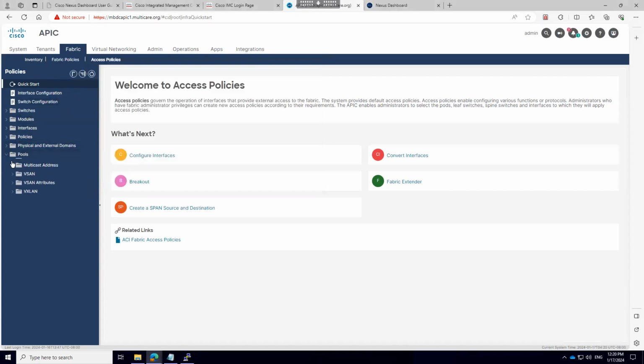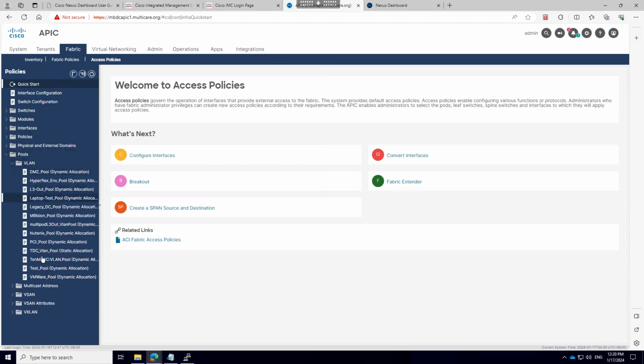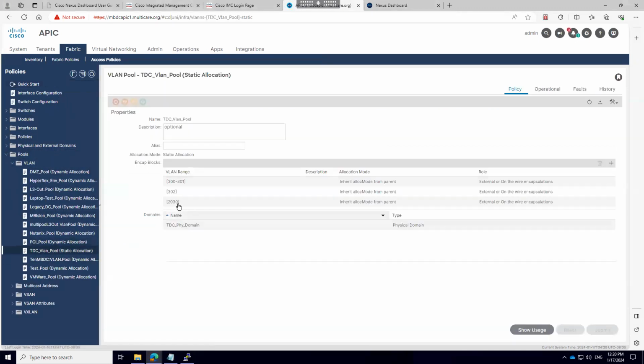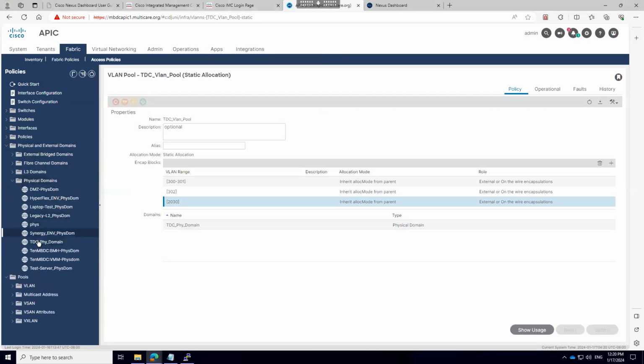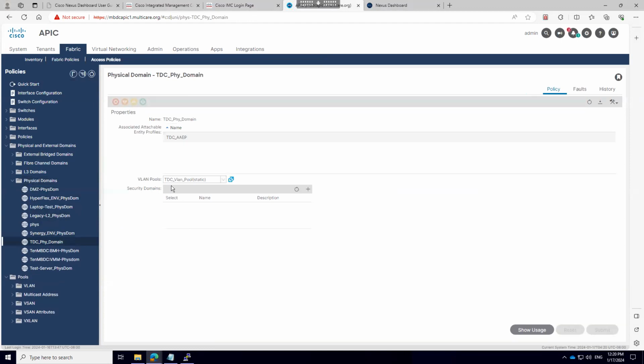If you see what I have done in the configuration, I have created the VLAN. That VLAN I have associated here. This is the static VLAN 2030. Then I have created the physical domain. This physical domain is for this NDO setup, and I associated my VLAN to this physical domain.